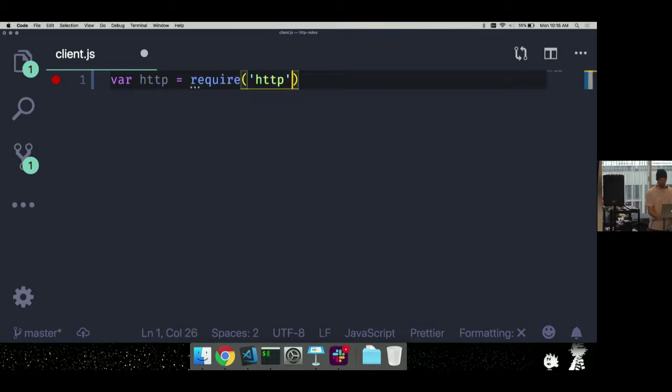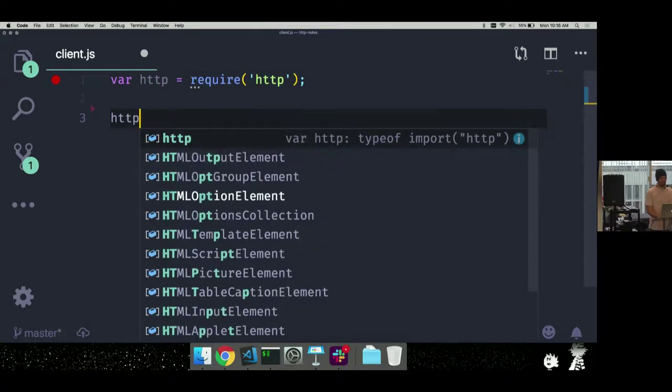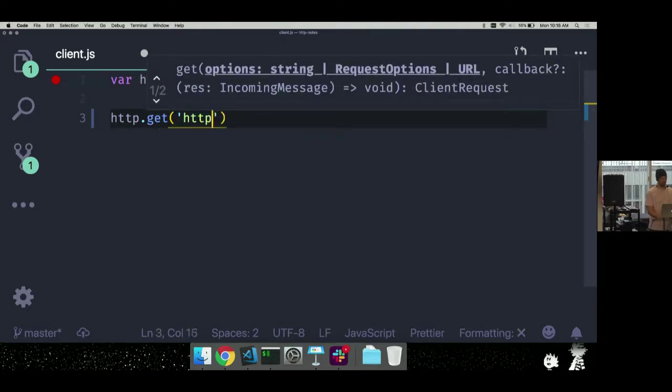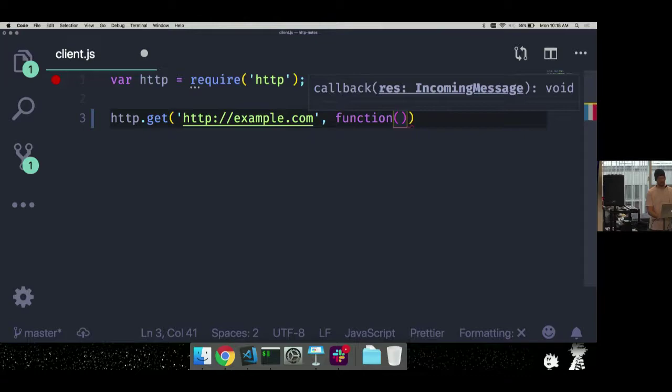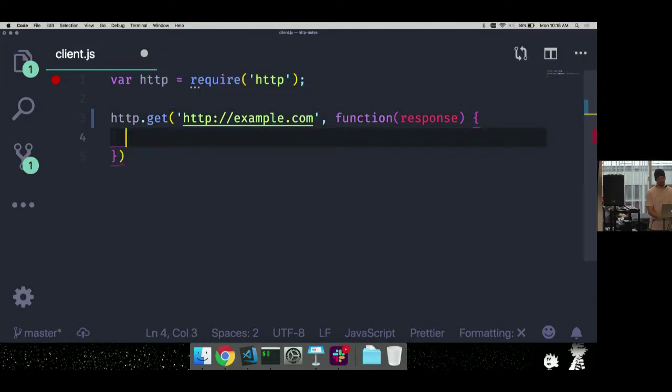So I need this library. And if I have this library, then I can do things like get on it. And when I get, I'm going to get the response back. So this is the basic usage of this HTTP library. I've still told it everything I need. I can be explicit about the path if I need to. Otherwise, it's going to assume the route.